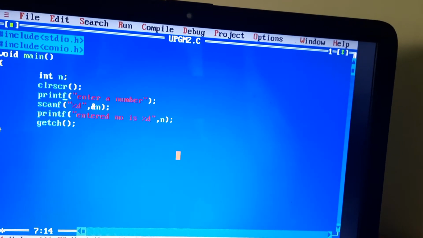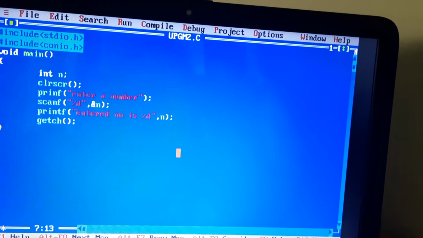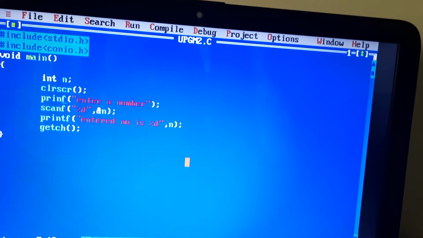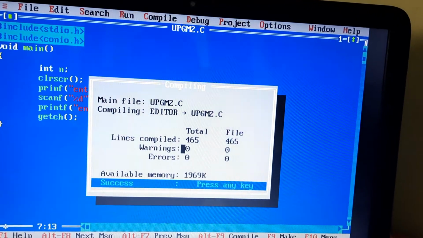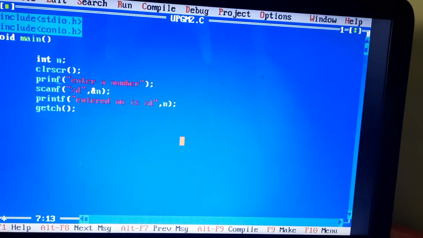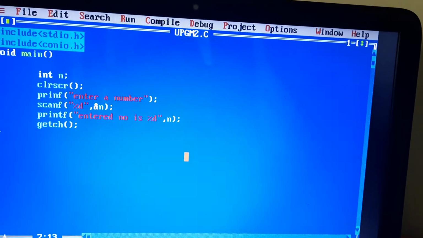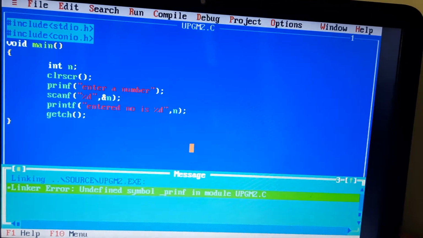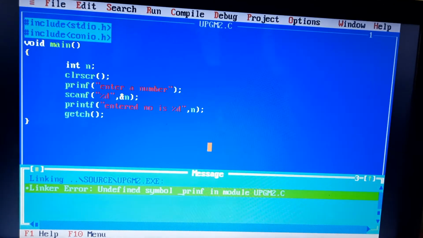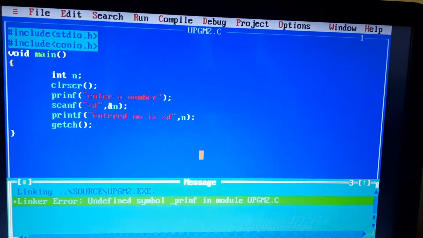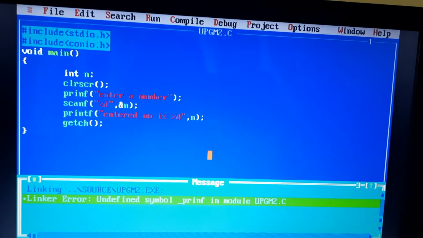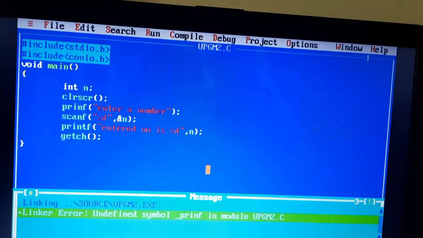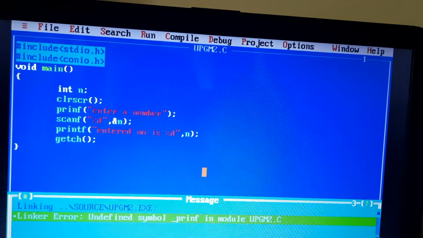Next, I remove the f in the printf statement. What happens? Let me check. Compile, Control F9, then no error. Then I run, Control F9. Compilation has no error, but running gives an error: undefined symbol printf. Undefined symbol means the compiler knows only the function printf, because the header file stdio contains the definition of printf.